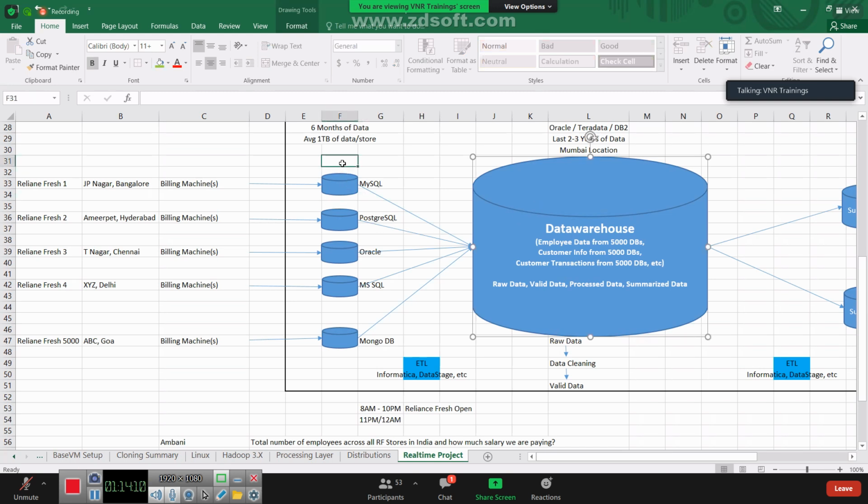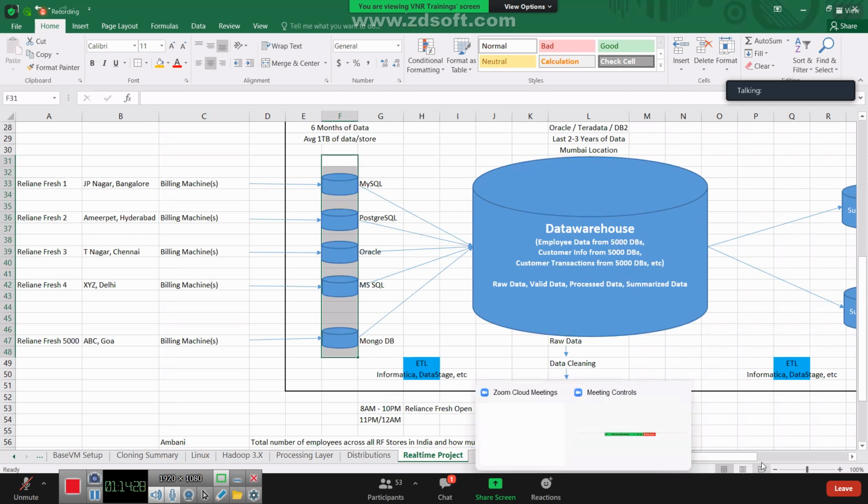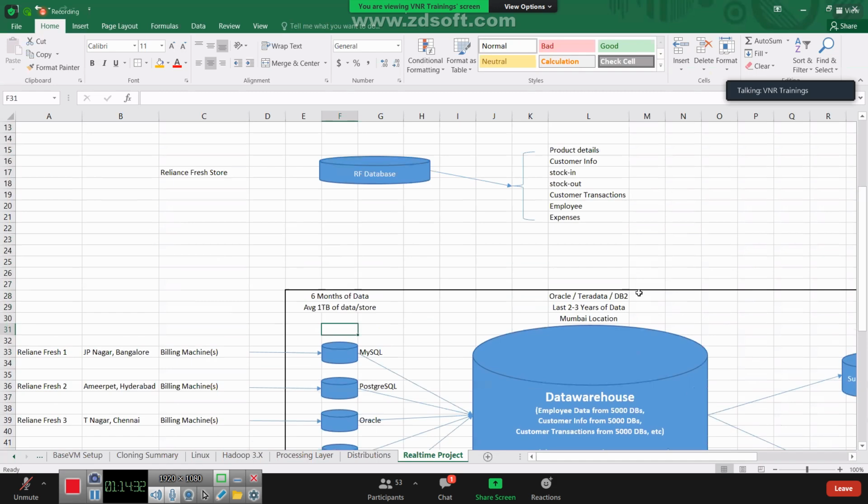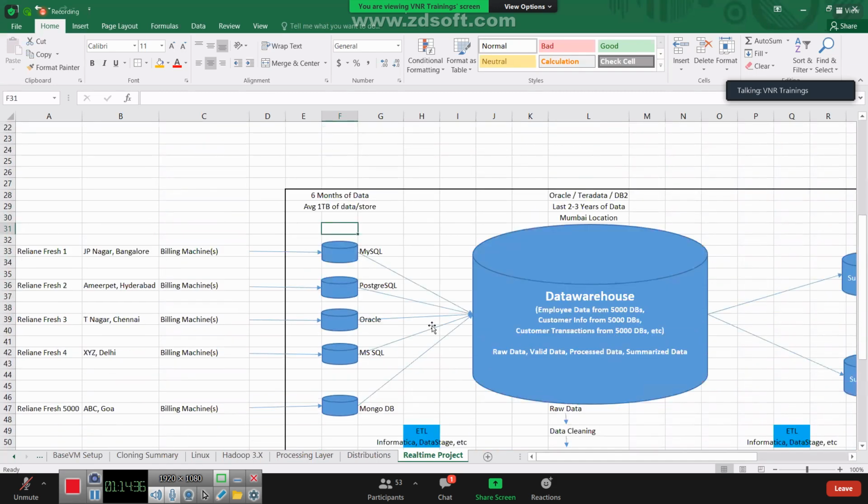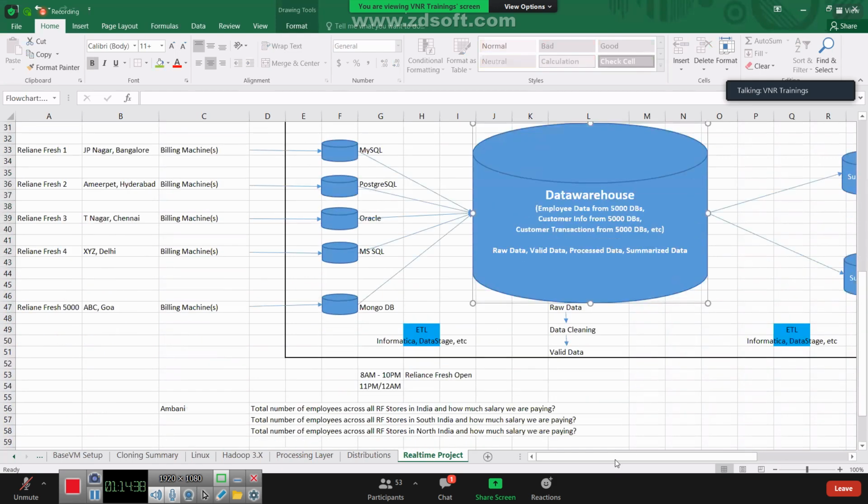Normally, these databases are all small databases, right? What is the capacity of this database? Normally these databases will hold only the last 6 months of data. Anything beyond 6 months will be deleted automatically. But now we are bringing all the transactions: all the stock in and stock out data, customer transactions, employee details, expenditure, everything, into a warehouse.